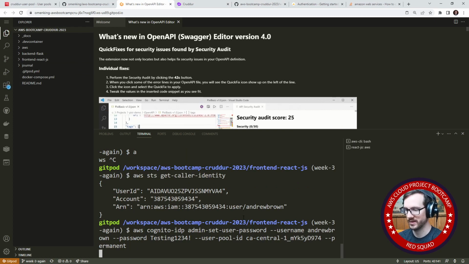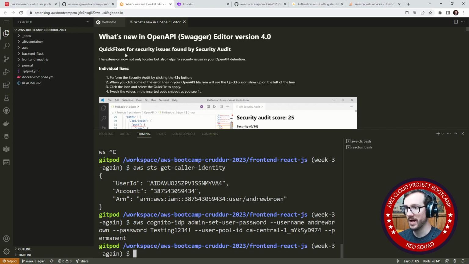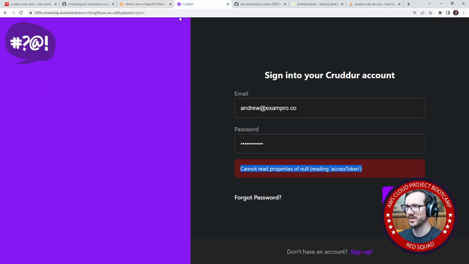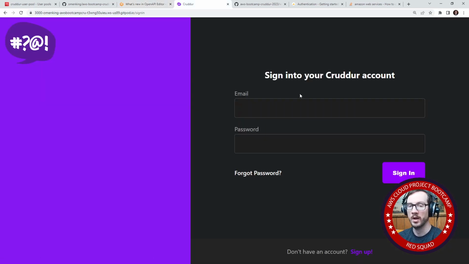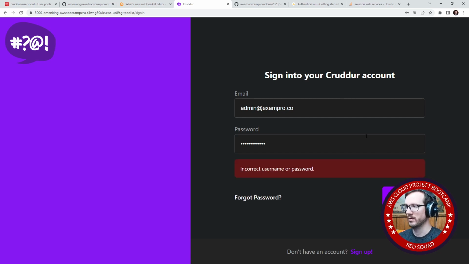password, permanent. And so now if we go here, we should not get this error because we don't need to confirm it. This wouldn't normally happen. What you'd do is you'd sign up for a user, they'd reset their password. It wouldn't be a problem, right? So we'll go here and we'll say admin at exampro.co. And this is capital T testing 1, 2, 3, 1, 2, 3, 4 exclamation mark, sign in. Incorrect username and password. Okay, capital T testing 1, 2, 3, 1, 2, 3, 4.